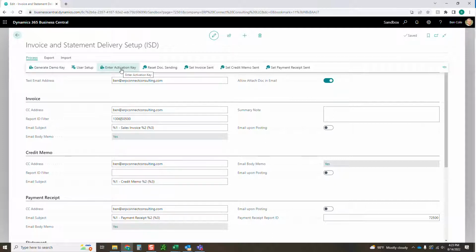We offer both a yearly license as well as a one-time perpetual license. So depending on what you're looking for, let us know and we'll get you those activation keys once your trial expires. After everything's set up there, you're now active and able to use the invoice and statement delivery tool, to which you'll want to come into this setup window first, as we previously mentioned.